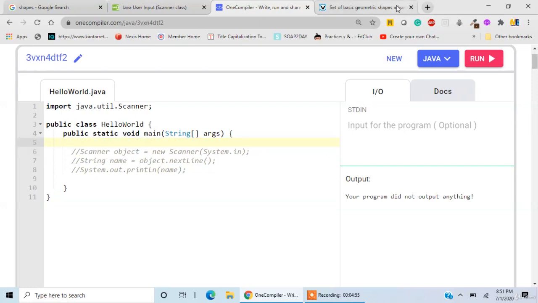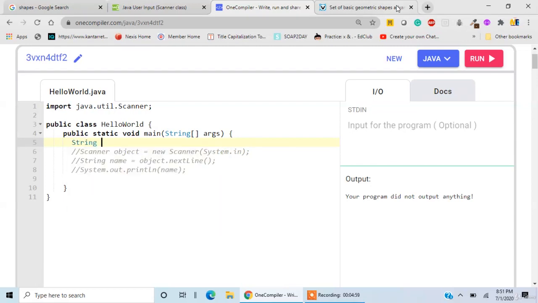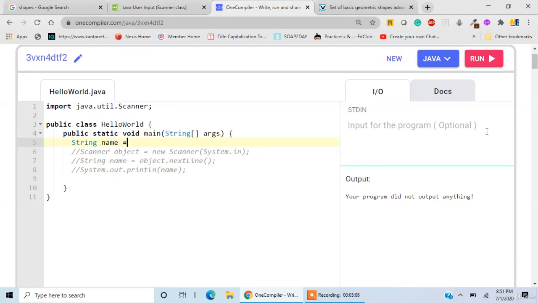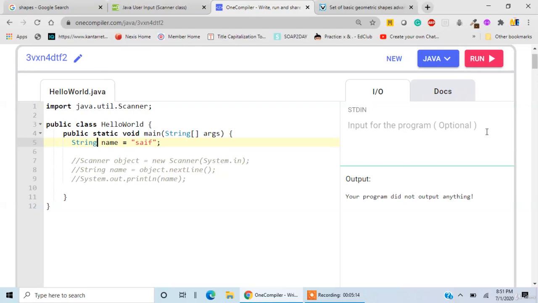One more thing I just wanted to show you all: we'll speak about interpolation. Interpolation is, I'll show you now. Write name over here and let's assign it to something like Saif, and write maybe first name.